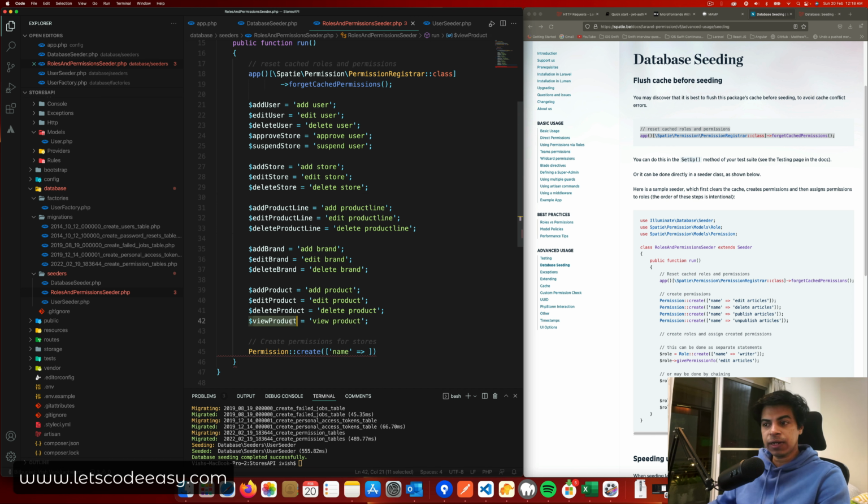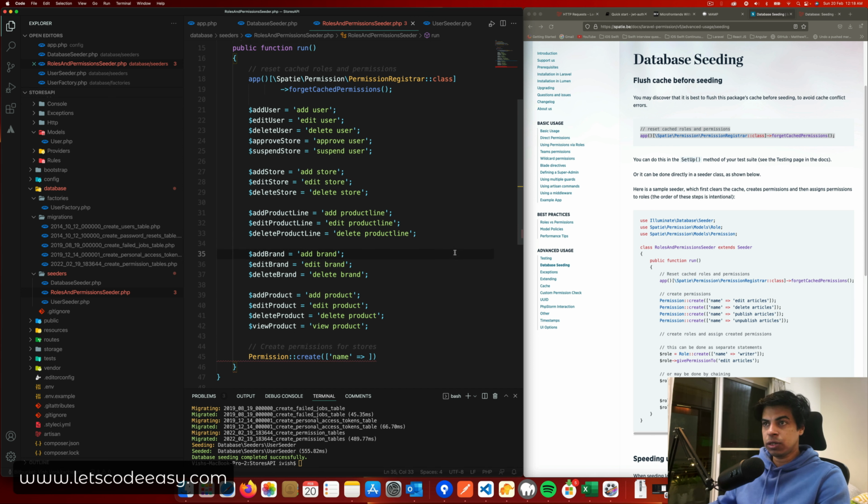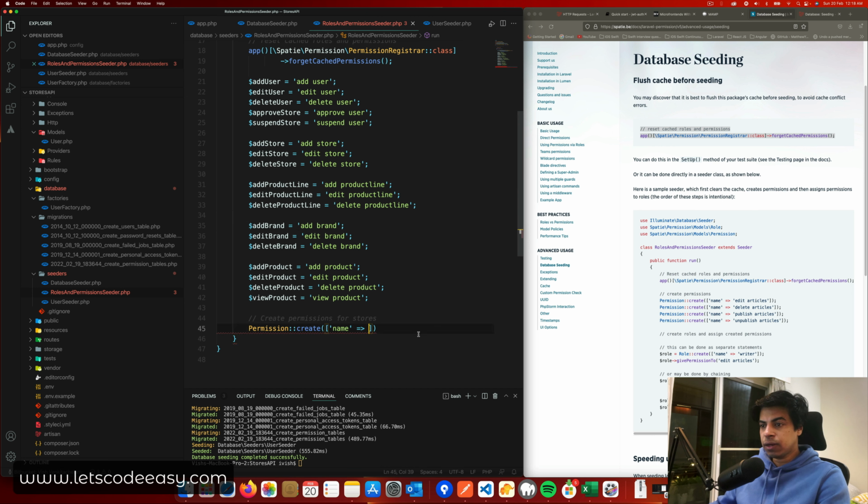Some of it is very relevant for some of the users. Let's say view product is very much relevant for a store browser. Let's say some customer who comes into the store and wants to look at all the products, so he will have a view product permission. So I'm going to start with the first permission, adding all these permissions. Add user as the first permission.